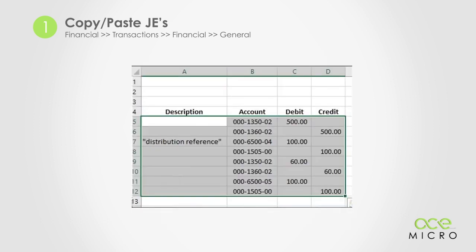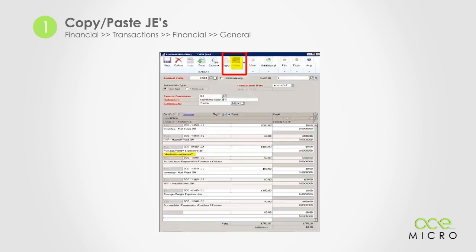And when you create your Excel spreadsheet, it's got to be a very specific form. This is the form right here that you have to use. It can be as long as you want. It can have as many entries as you want. And when you're done, then you're going to highlight in Excel that whole range of what that entry is going to look like. And then go back into your journal entry screen and click the paste button.